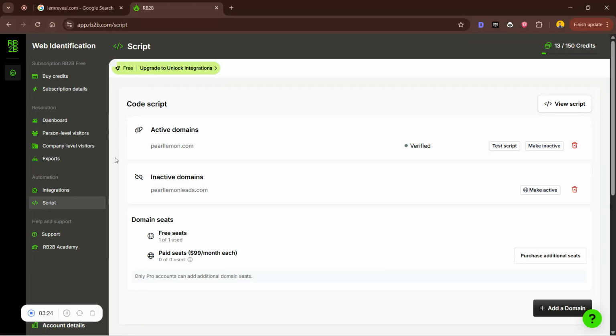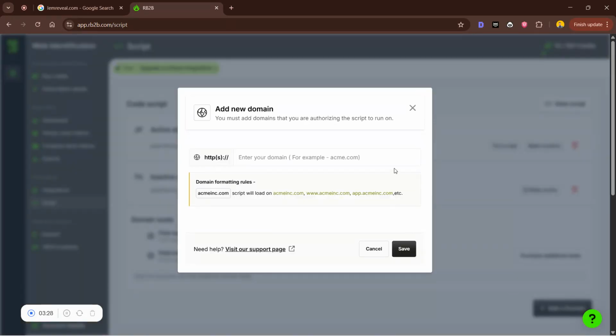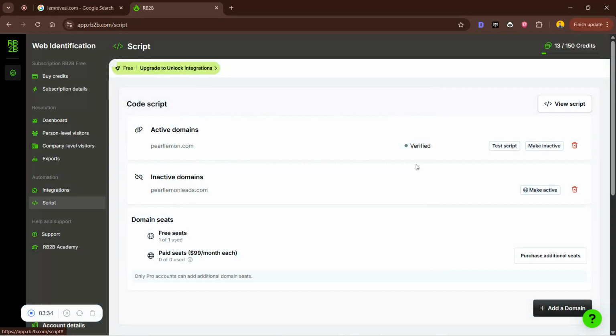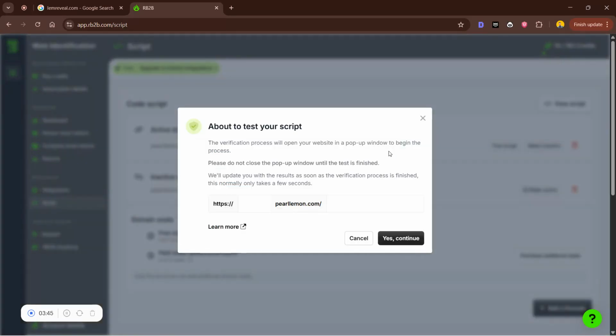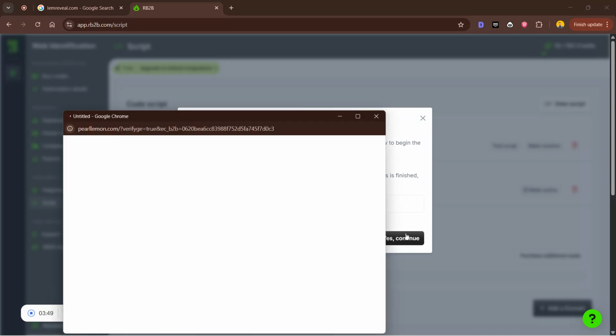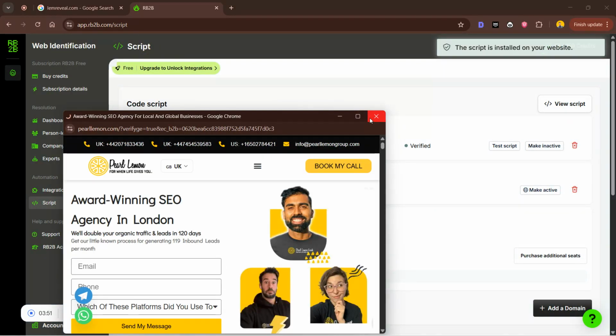What I mean by script is you add your domain, the site that you want to monitor, and then you quickly save, and you'll get a link to attach to your site, all the pages of your site. You use that link. There we go, the script. So here it says you test the script to see if it's working, and then there we go.